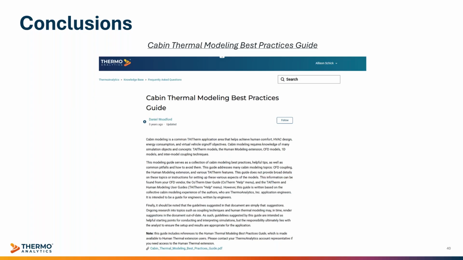If you want more information on cabin best practices, the best place to look is the ThermoAnalytics support site. Most of the information in this presentation is documented in our cabin thermal modeling best practices guide, which you can download directly off of the support site.